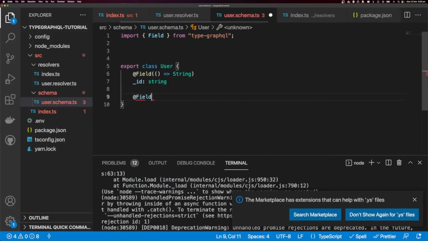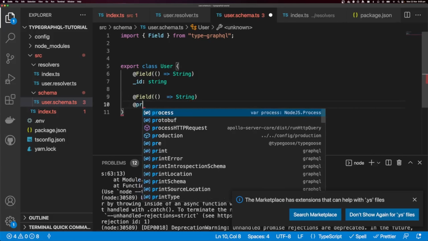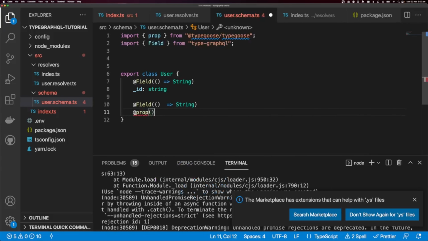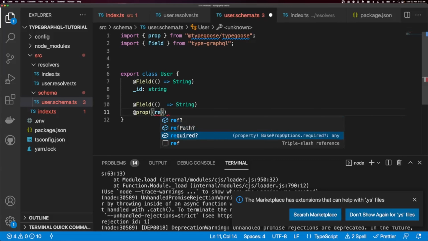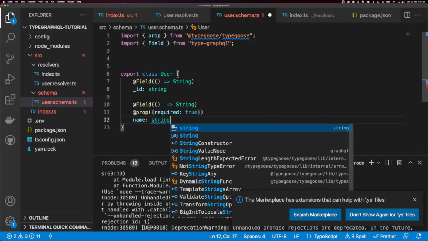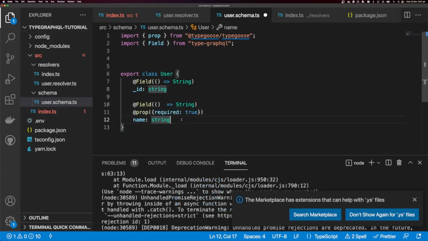We're going to have another Field. Again, this is going to be a string. We're going to have @prop. And so you can see this comes from Typegoose. And this is going to be our MongoDB type. So we're going to say required is true. And if you've worked with Mongoose, then this is going to look very familiar. And this is going to be called name. And name is going to be a string.